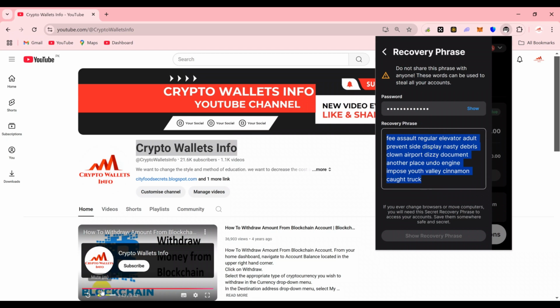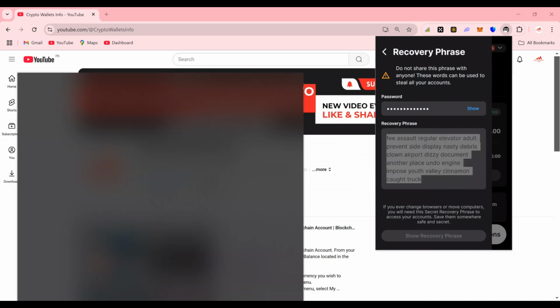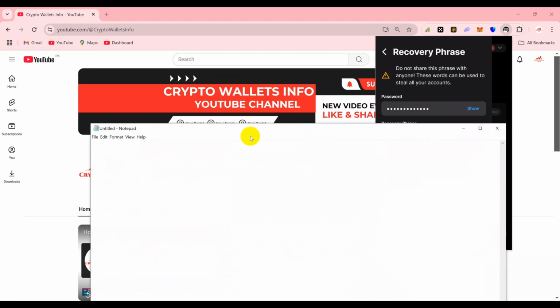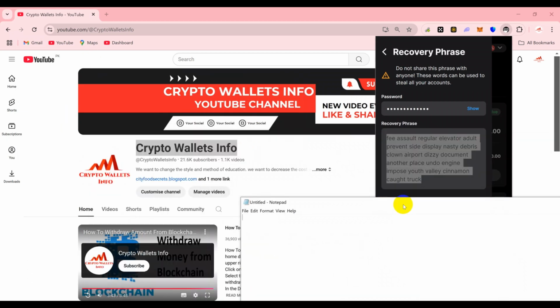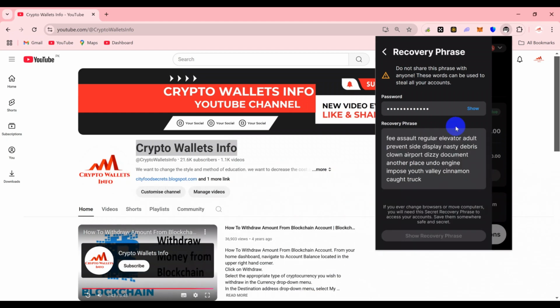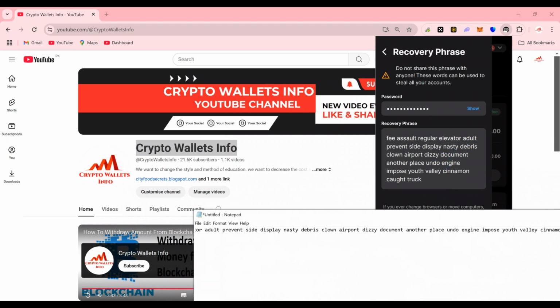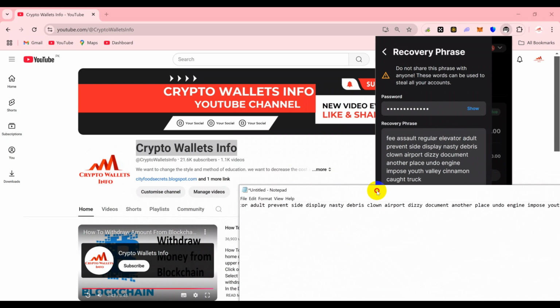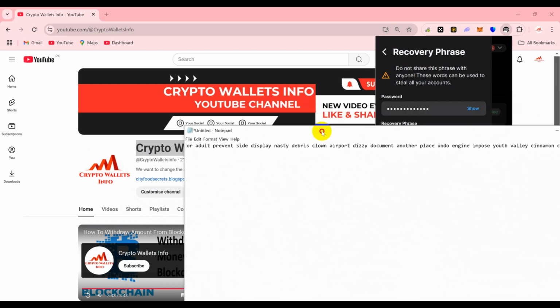Going to copy, open the notepad file to save them. The notepad file is open in front of me. I am going to paste here, and now you can see all the phrases I have pasted here. Before closing my browser, I must cross-check that my phrases are correct, because if you save your phrases wrongly, you can't recover your wallet.